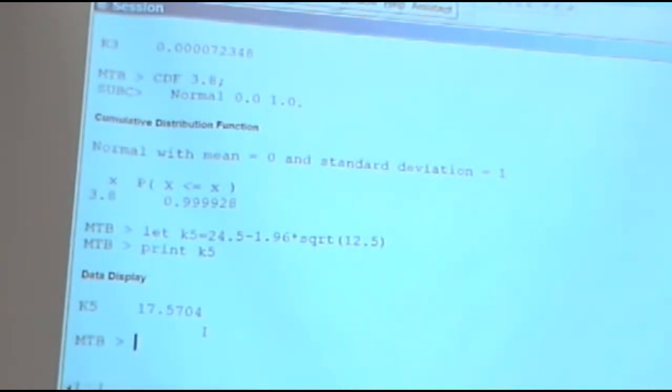Okay, any questions on that? Is that 37 or 32? 32. Any questions on that?